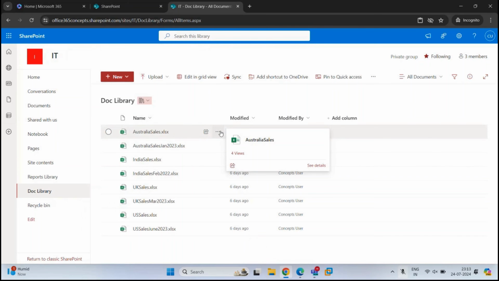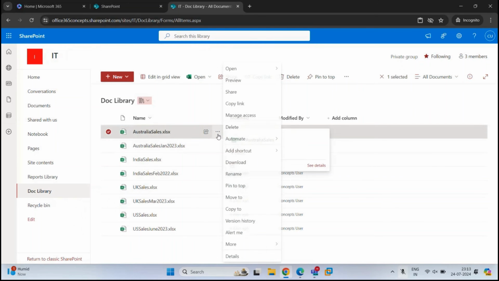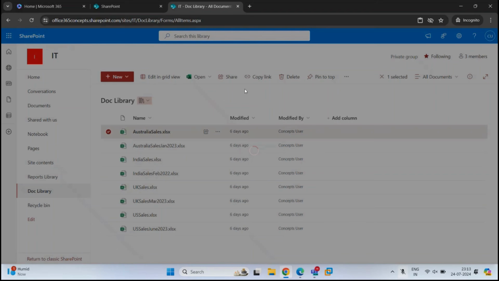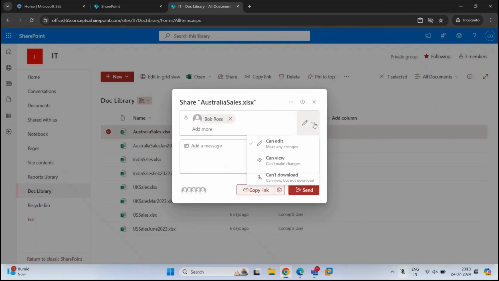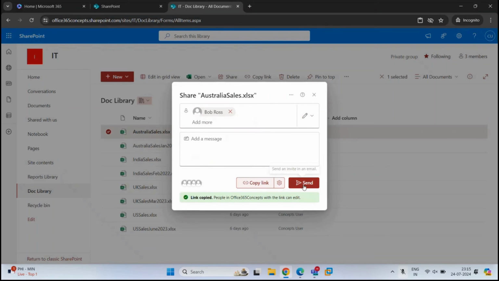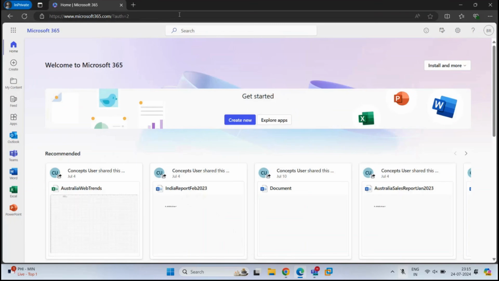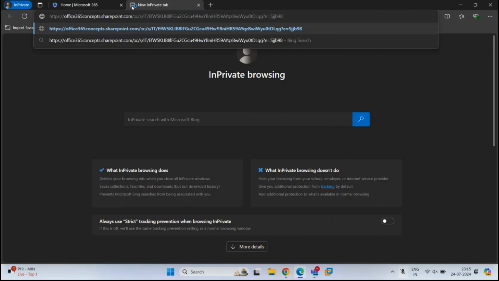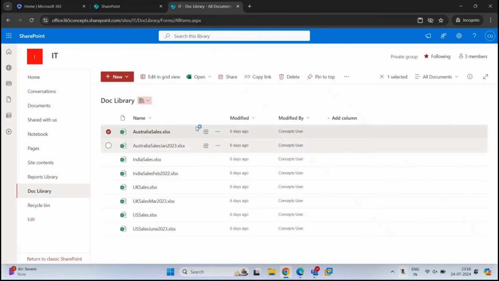In this document library, I have few files. Let's share one of these files with a user. Go to share and let me share this file with Bob Ross. And I'll give edit permission. Let me copy the link and click send. And let's go to the browser where Bob Ross is logged in and let's open this link. So Bob Ross can access this file and let's go back.